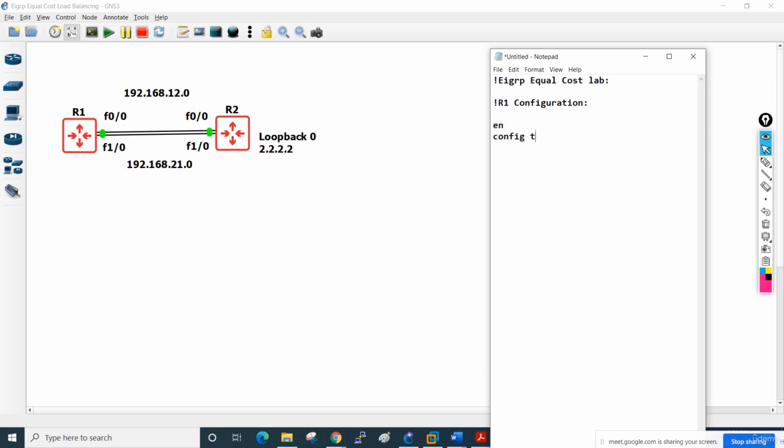Okay, the configuration for R1 is the same as we did before. Enable, config t, hostname R1. Then we assign the IP on interface FastEthernet 0/0, IP address 192.168.12.1, subnet mask 255.255.255.0. Then no shut. We need to use another interface, so I will copy this and paste it here for F1/0. This will be 21. I have just assigned the IP addresses to these 2 interfaces of R1.